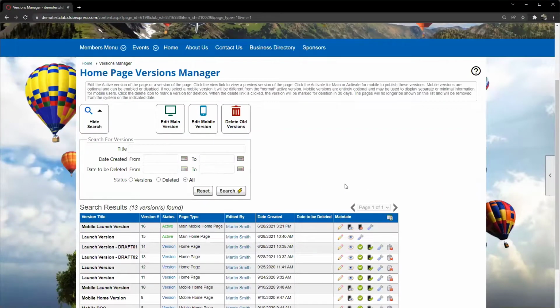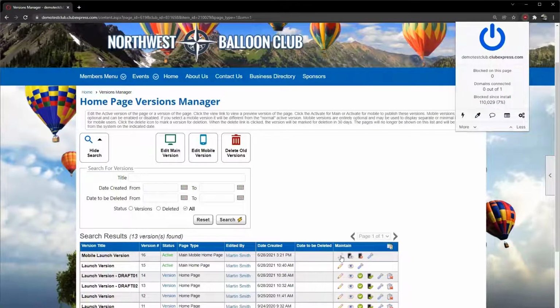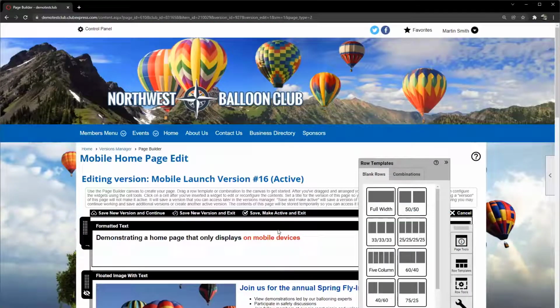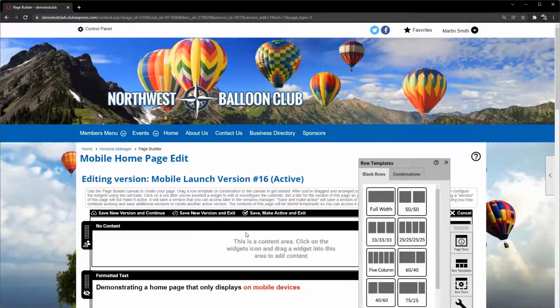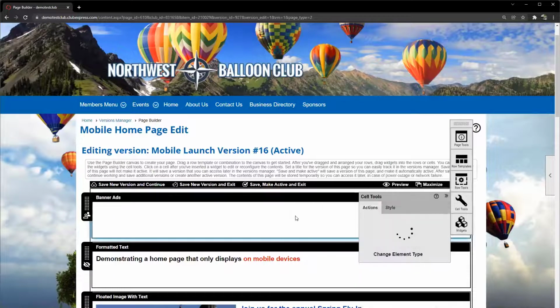Something I do want to show you, if I turn my ad blocker back on for this page, and I wanted to add a banner advertisement to my page, while my ad blocker is on and I drag this banner ad, it's not going to load. What's happening is my ad blocker is stopping me from loading this widget because it registers this as an ad.